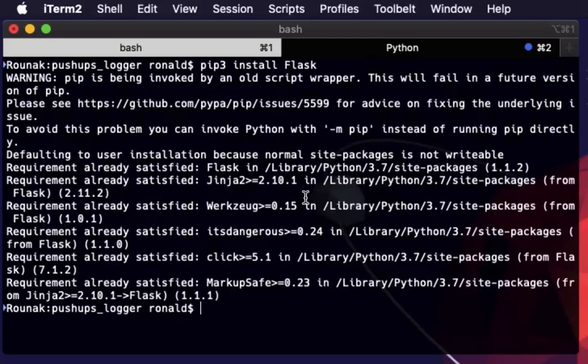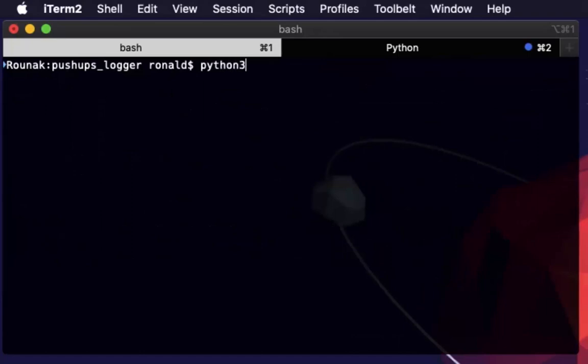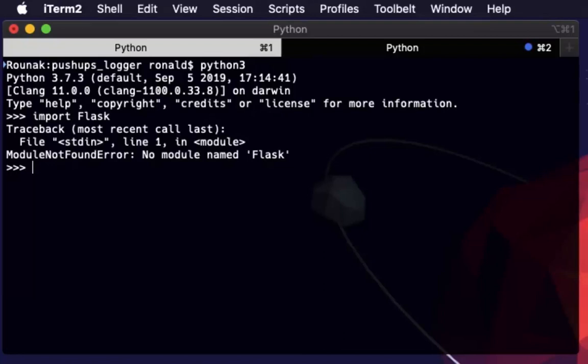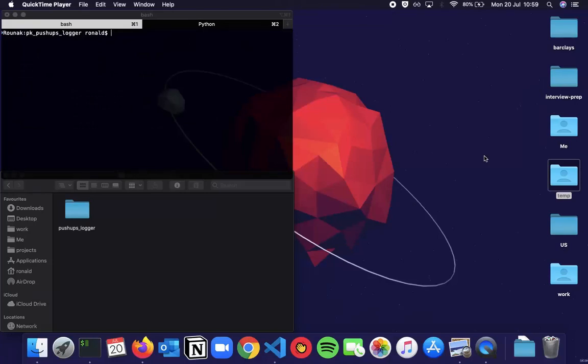And since I already have it, it shows that it's already satisfied, but you should be able to see it downloading. And once it is installed, we can make sure that it has been installed by importing it inside our interpreter. So import Flask, and yeah, I'm sorry about that. Yes, so we have Flask up and ready in our PC or laptop. And in this video, we'll set up the base and develop a hello world using Flask, and also see how our directory structure, or how our folder for a Flask application, looks like.